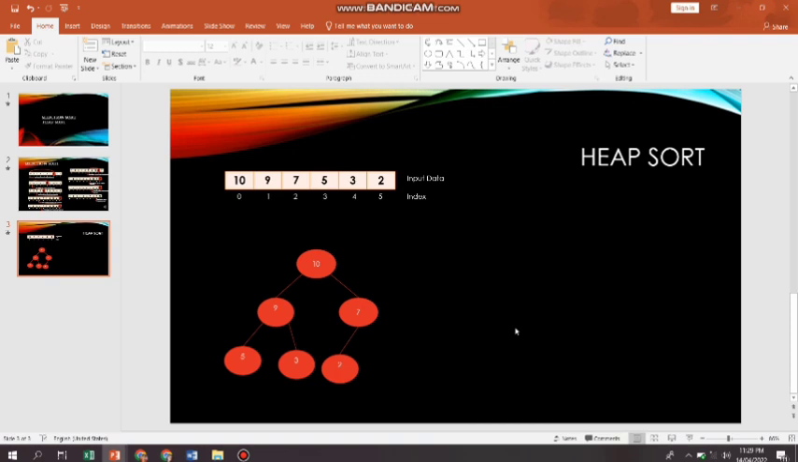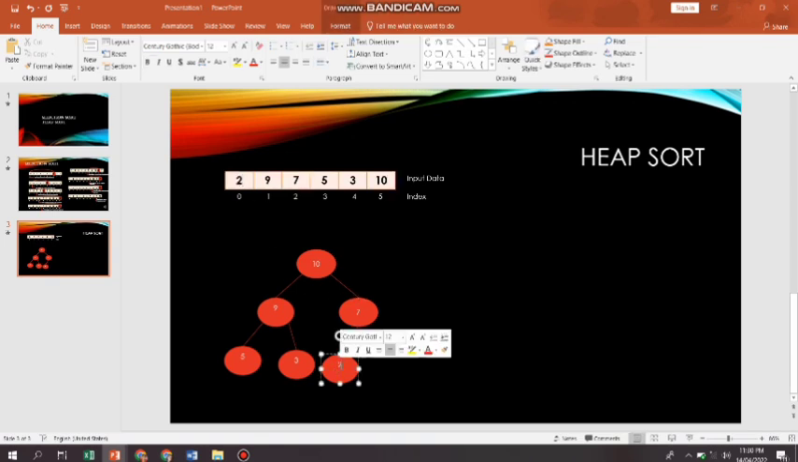Next, once the heap is created, we swap the root node with the last node and delete the last node from the heap. So we have to remove the node. So we have 10 here; we swap the first and last, 2 and 10, and delete it.